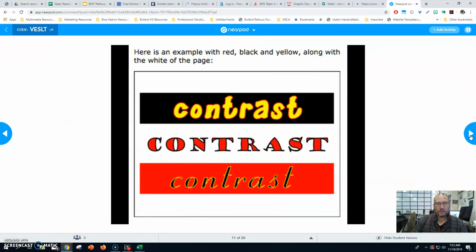Here is a great example of 3 different ways of doing contrast. In this bar right here, you've got the black rectangle, yellow fill, red outline. You've got the white rectangle, red fill, black outline. Then you've got the red rectangle, black fill, yellow outline. So using those 3 colors in different combinations, you're able to see different contrast.